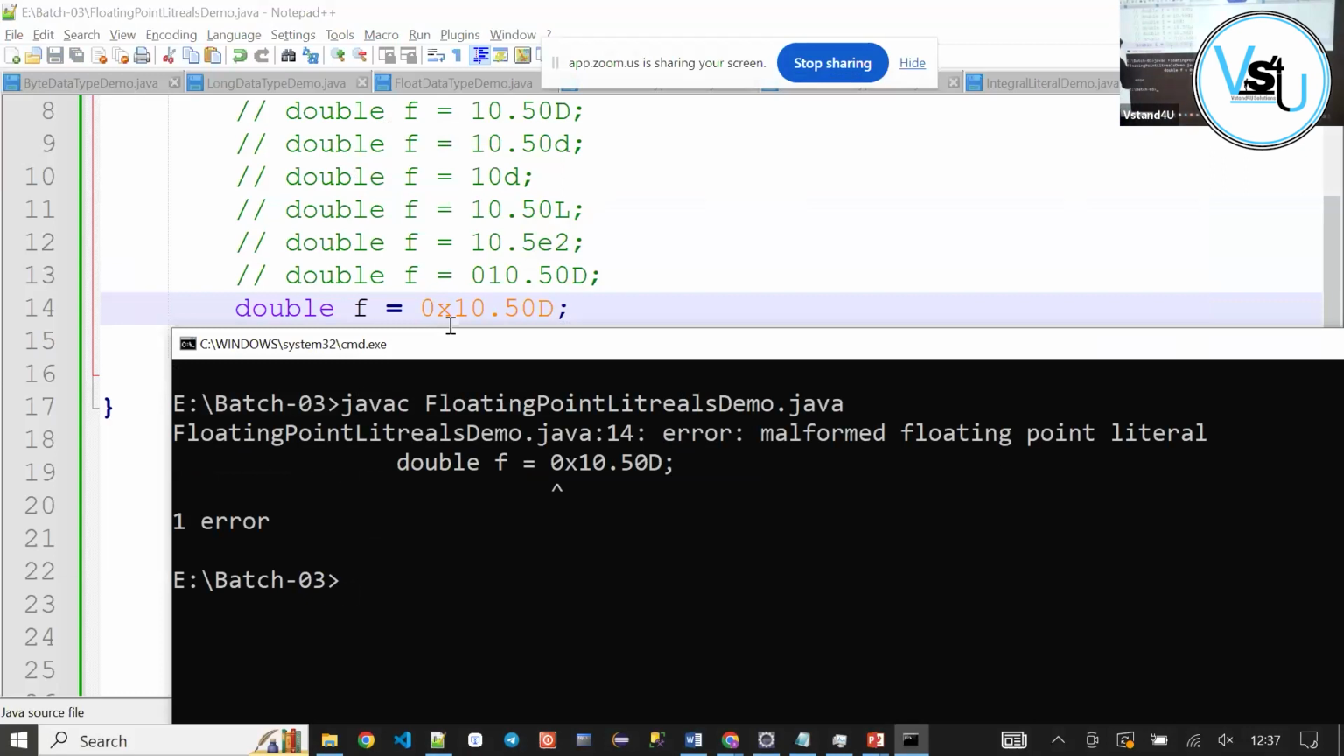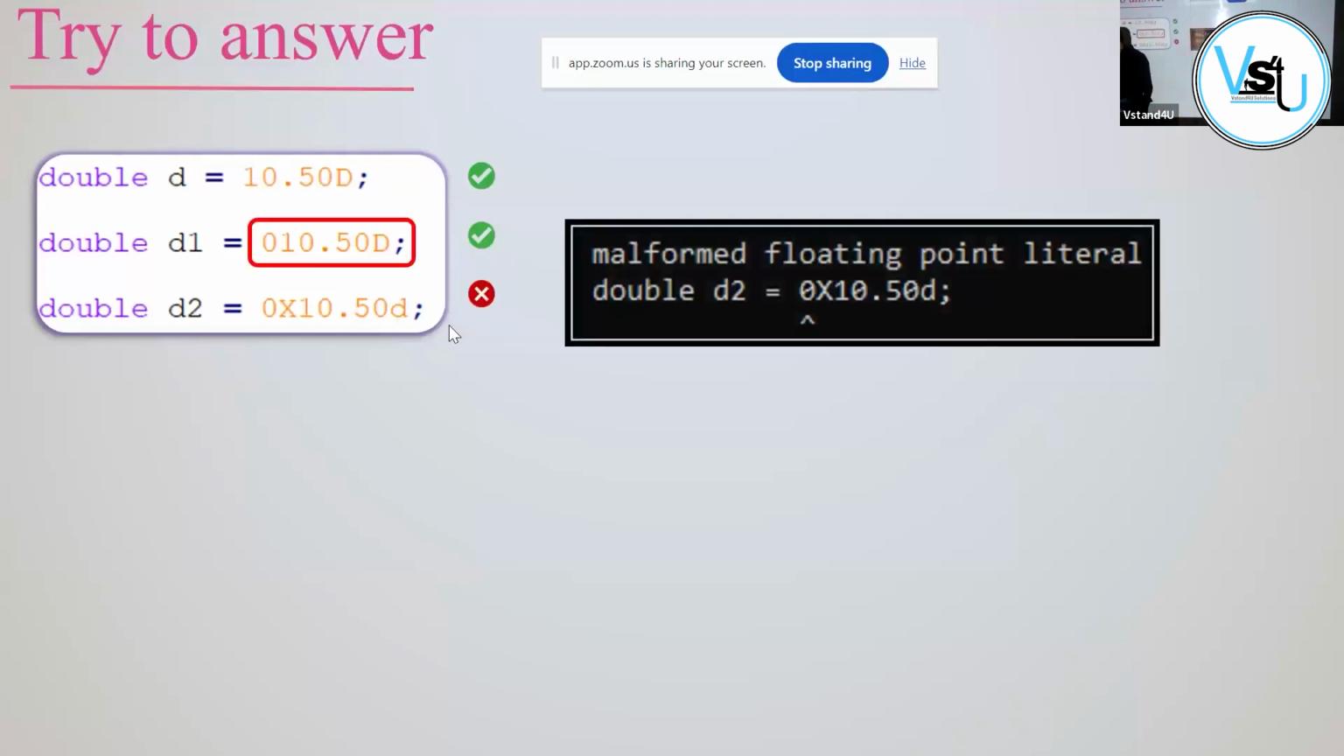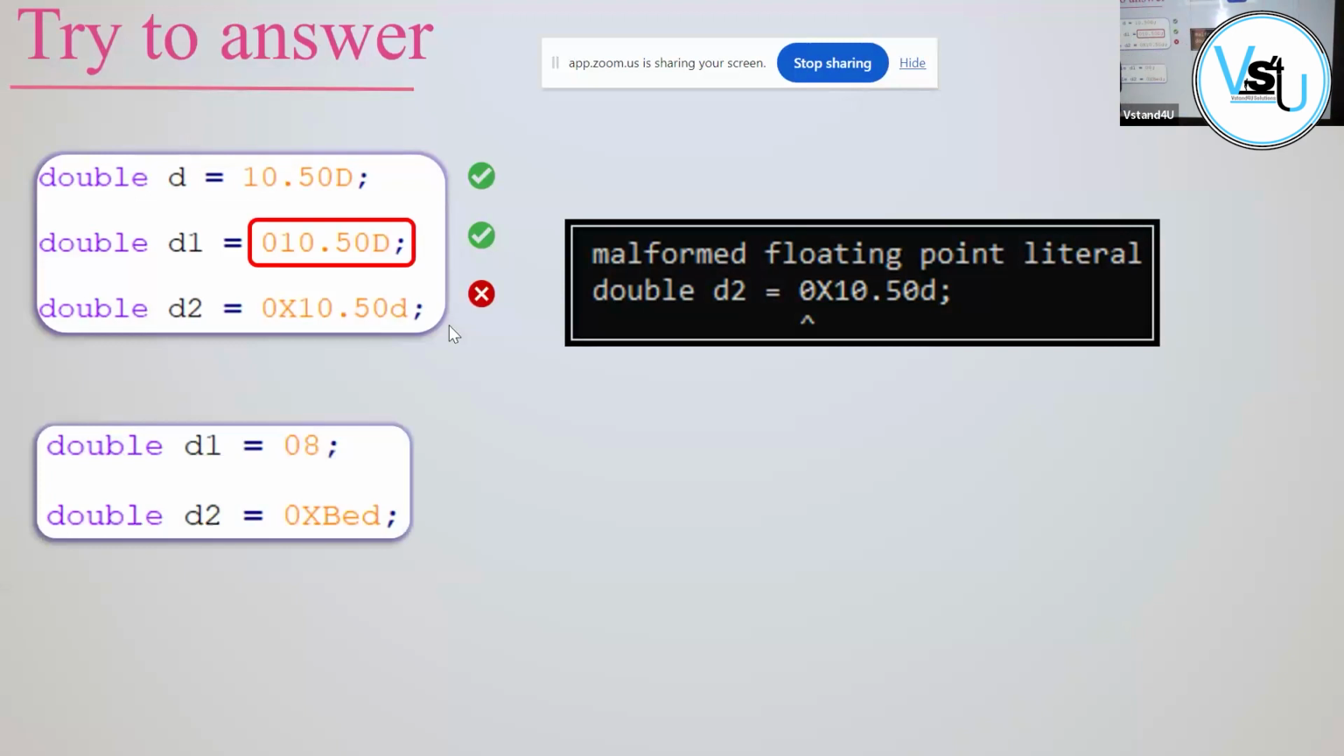Are you getting my point? This is not the way to represent the floating point literals. Agree? Let's see that. Here also malformed format for this one. Error. Agree? Same error we have also seen. Agree? Now try.